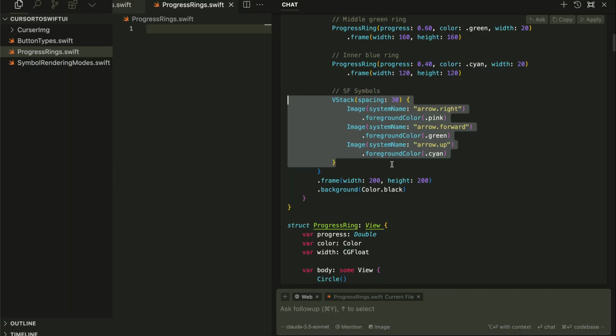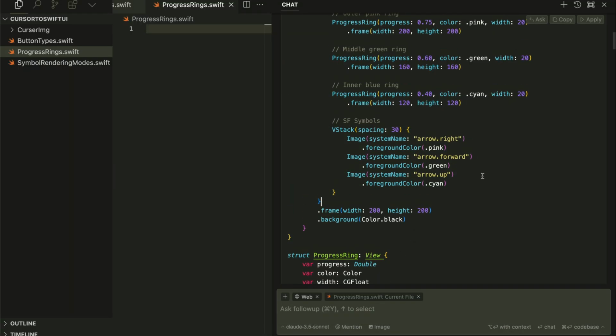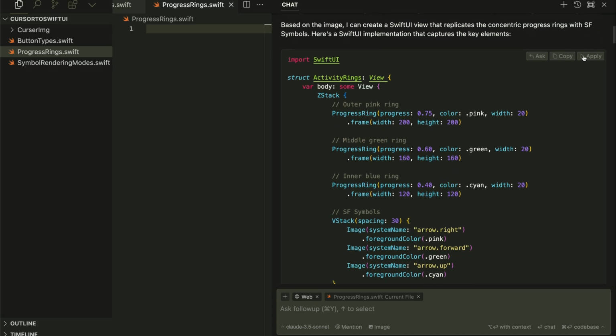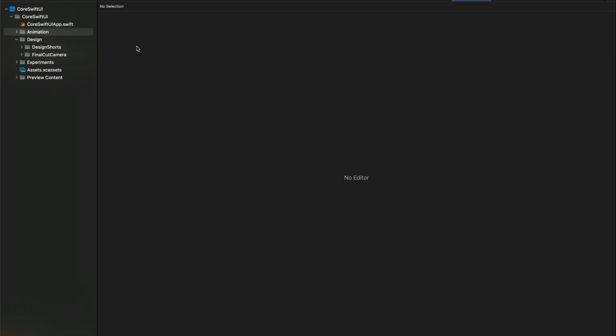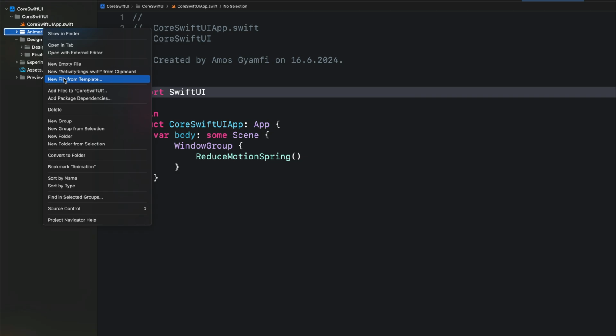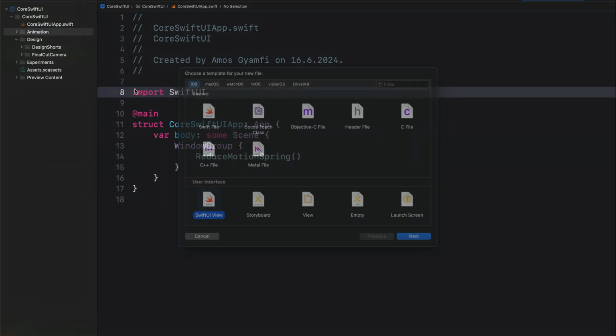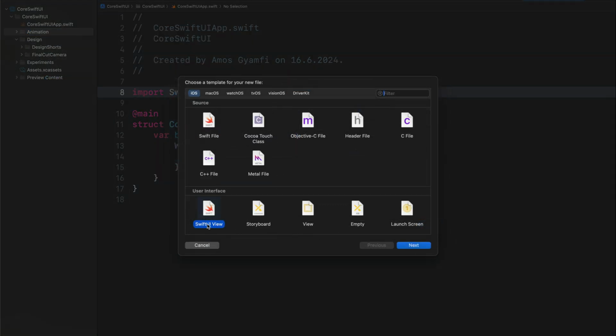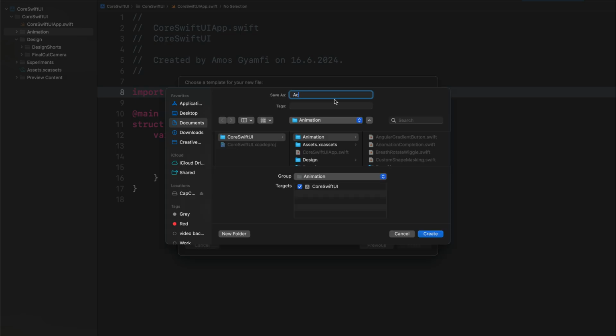So let's see how it displays them by copying the complete code. We can click apply to show it in this current file. Since we need this code in Xcode, we don't need to click apply. Let's copy that and go back to Xcode. Let's select the animation folder, control click it, and choose the option new file from template. You can see over here it is just a SwiftUI view, so let's click next and name it ActivityRing.